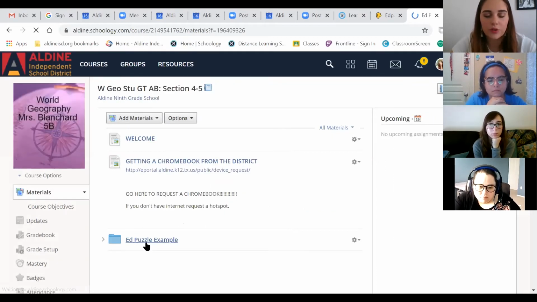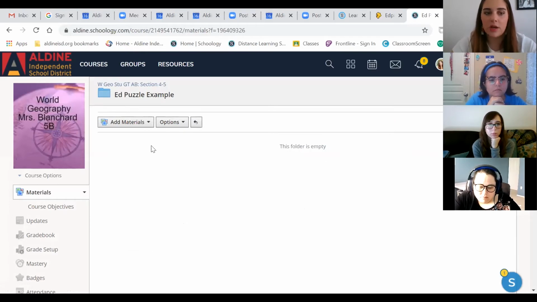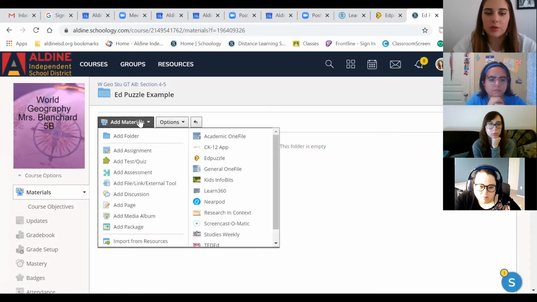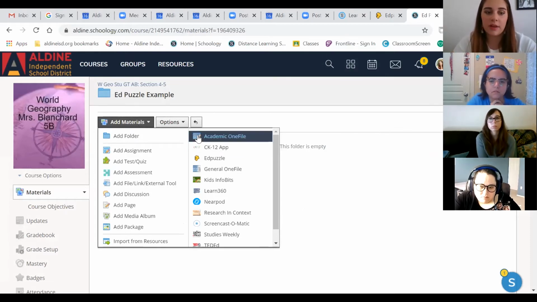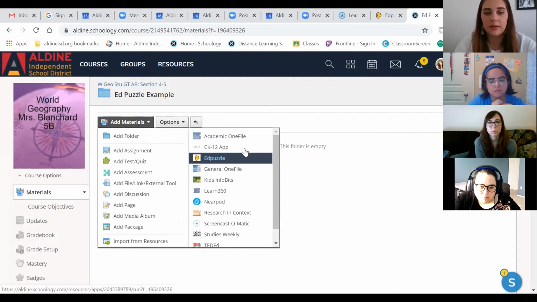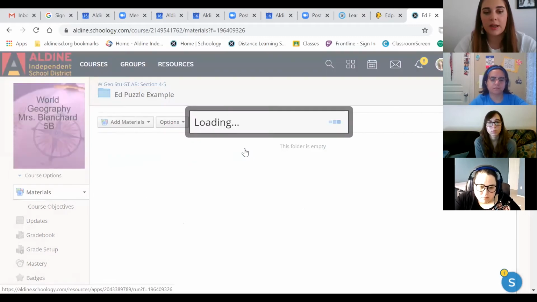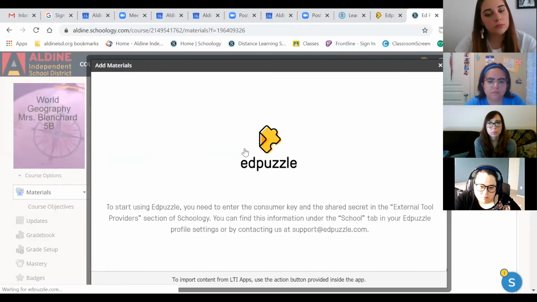And then I'm going to open the folder, whatever folder you have. So if you're wanting to put it in a specific unit, you would click that folder. And then I've already gone through and set up adding the external tool drive and then inputting the codes into my course. All of that stuff has already been done. So when I click on Edpuzzle, I haven't done that yet.